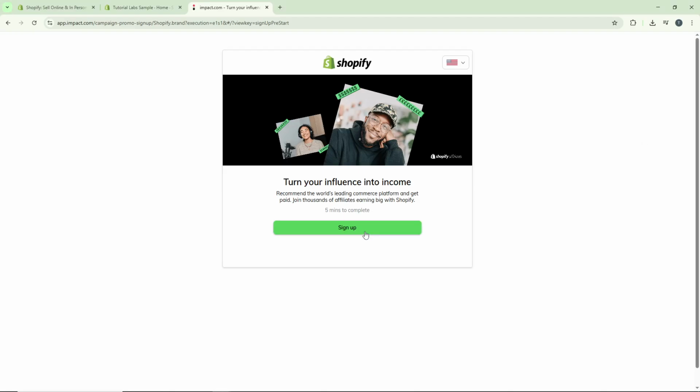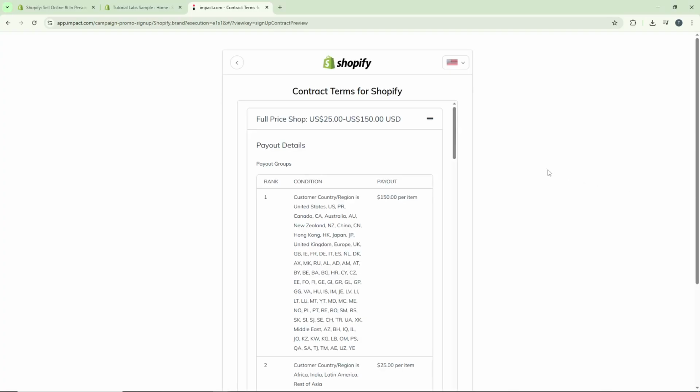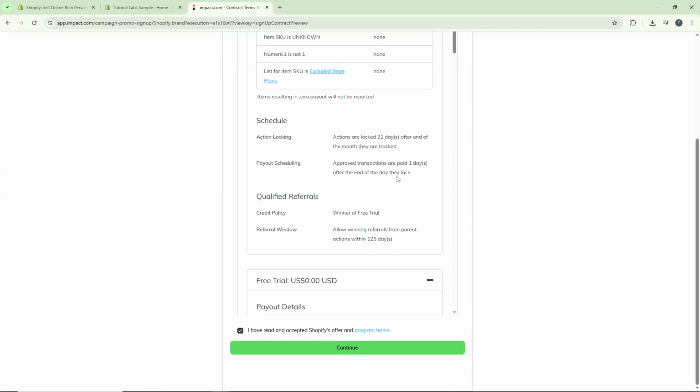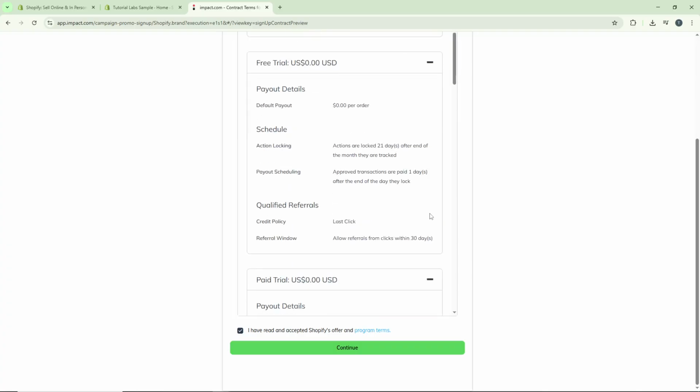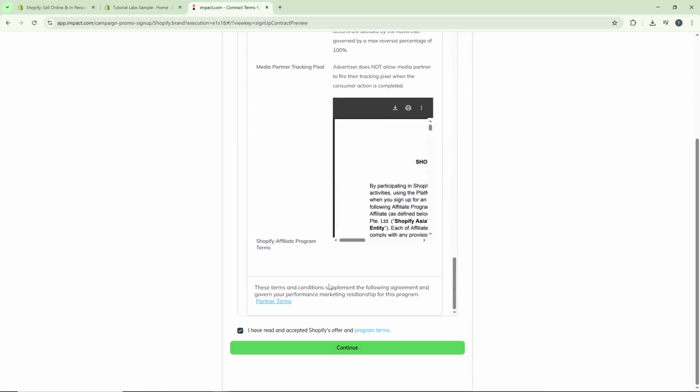At this point, Shopify will present you with the contract terms for their affiliate program. This is an important step, so take a moment to read through the terms carefully. You want to understand what you're agreeing to, including commission structures, payment terms, and any obligations you'll have as an affiliate. Once you've reviewed everything, scroll down to the bottom of the page. You'll find a checkbox that confirms you've read and accept Shopify's offer and program terms. Check that box, then click Continue to move forward.